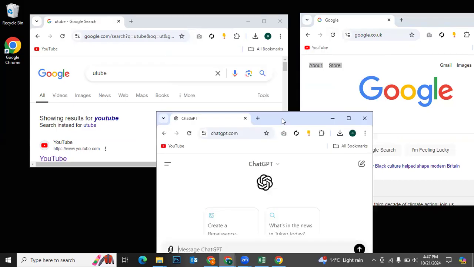By following this simple step of just dragging and dropping, you can split your tabs.